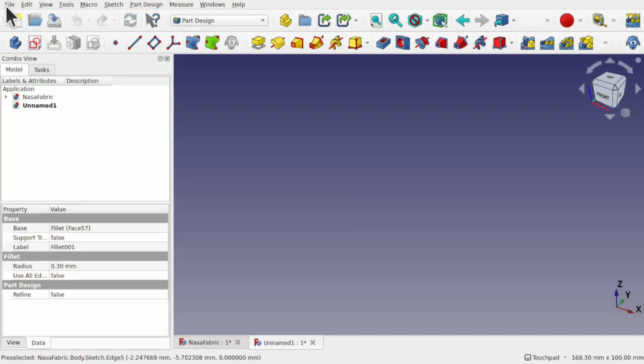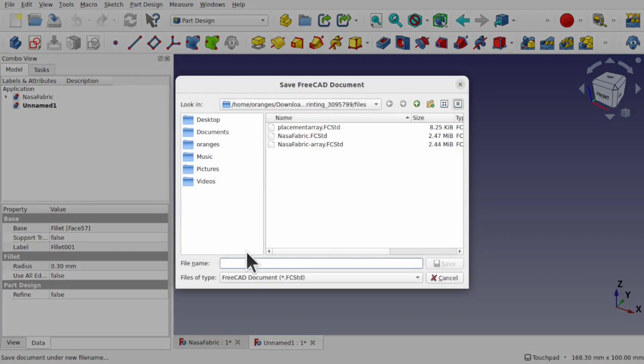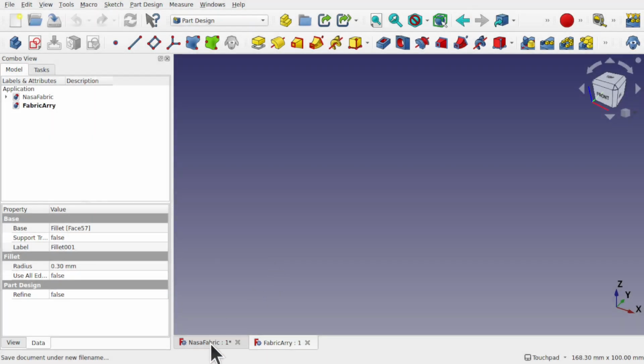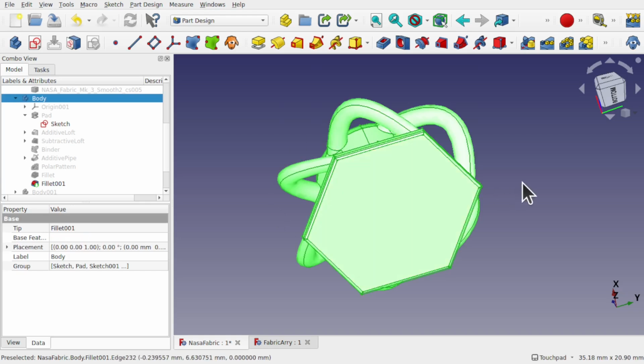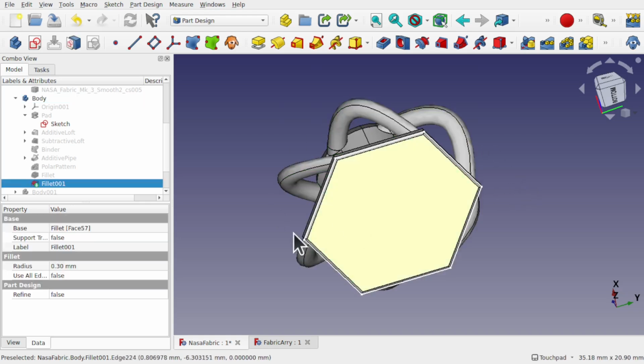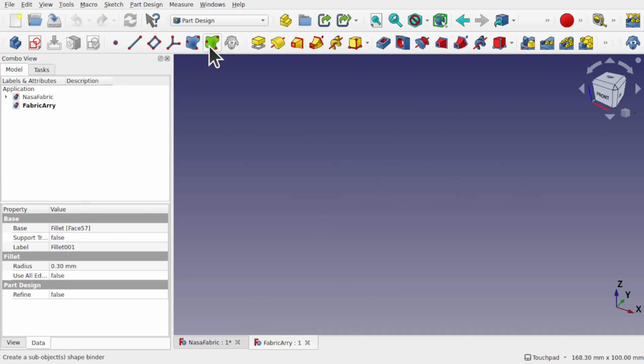So let's save that first. So I'm going to save this, and I'm just going to call this fabric array. Let's go through the process again, come back. This one, if we double click, it selects the whole object. So make sure I only select the face, come to the tab and use the subshape binder. We now got this subshape binder that we can work with.